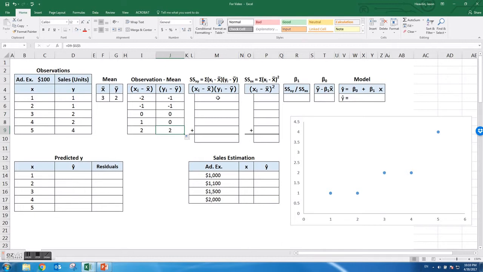Now that we have these values, we're going to use them to calculate the SSXY of the formula that we need eventually to calculate the slope, beta 1. To calculate this one, first we're going to multiply each one of these values, the numbers that we got from the observation minus the average, and multiply them across. That's what we have here.